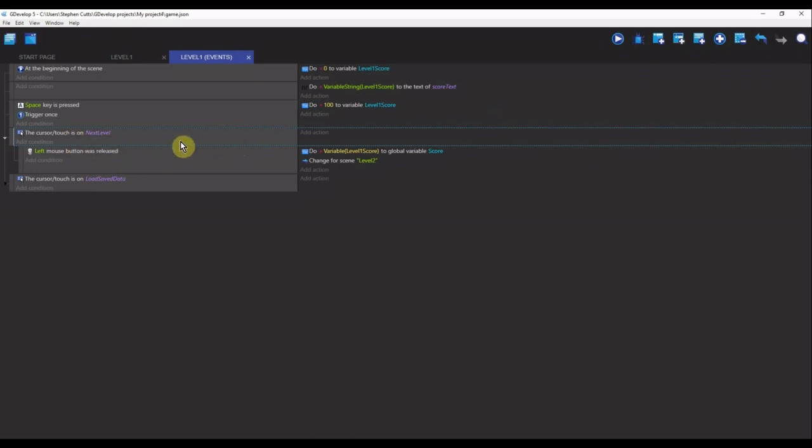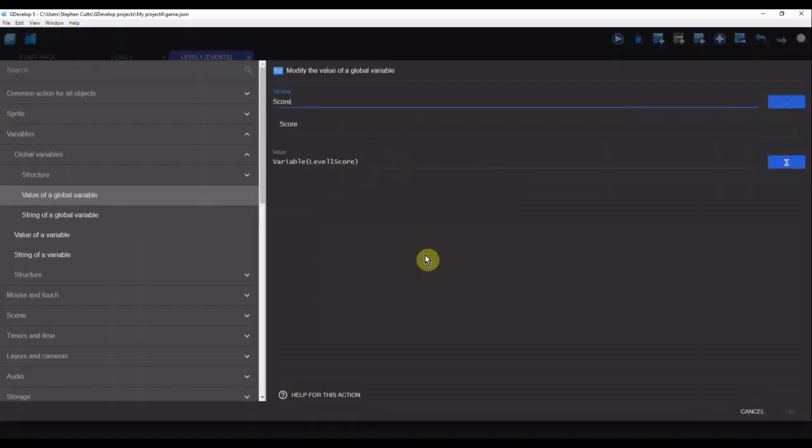Make sure that you click on this block first, then come up here and hit this 4th button right here: Add a sub event to the selected event. Then we want to check to see if the left mouse button is released. If that's true, then we want to go ahead and set the global score to equal that level 1 score. So let's look at how that looks.